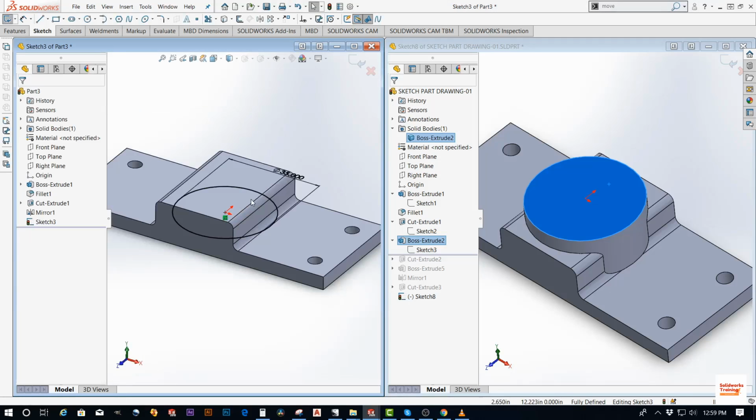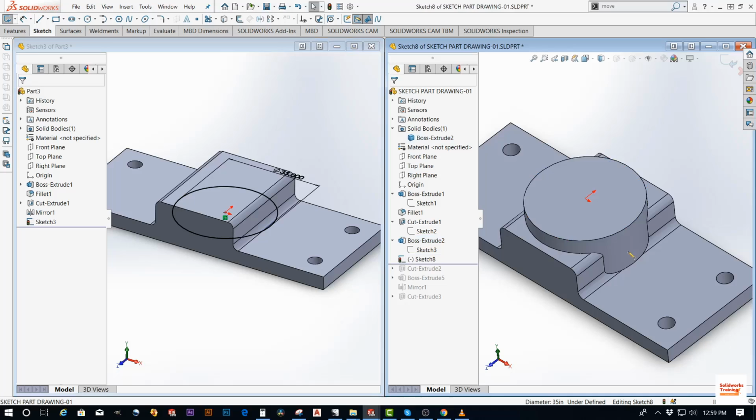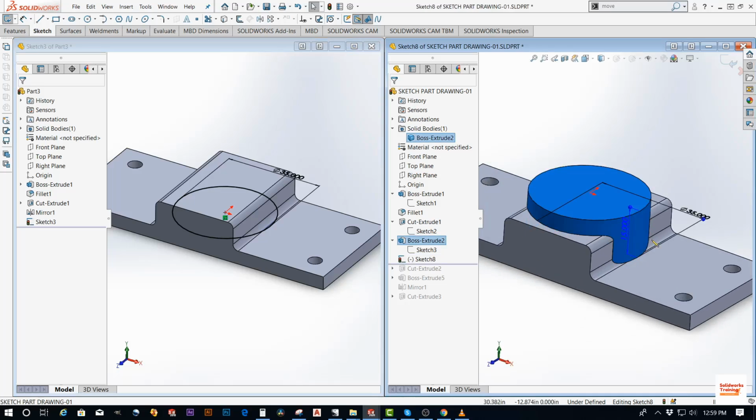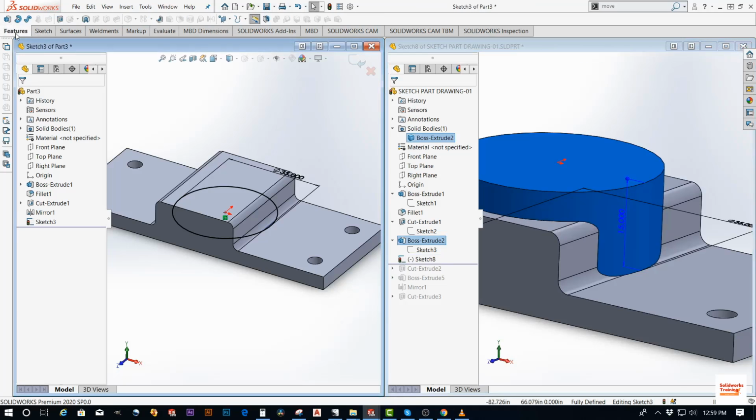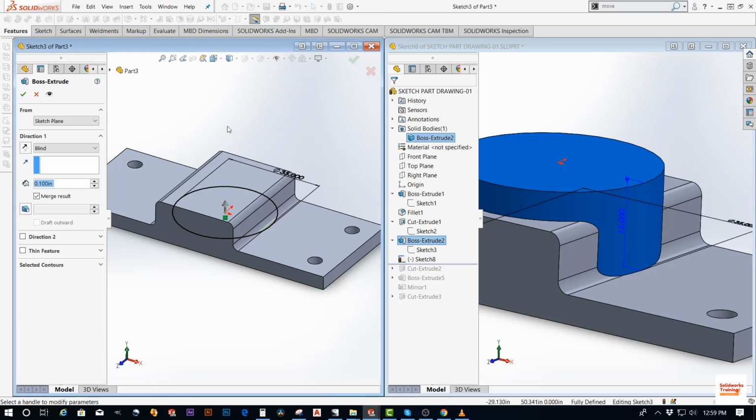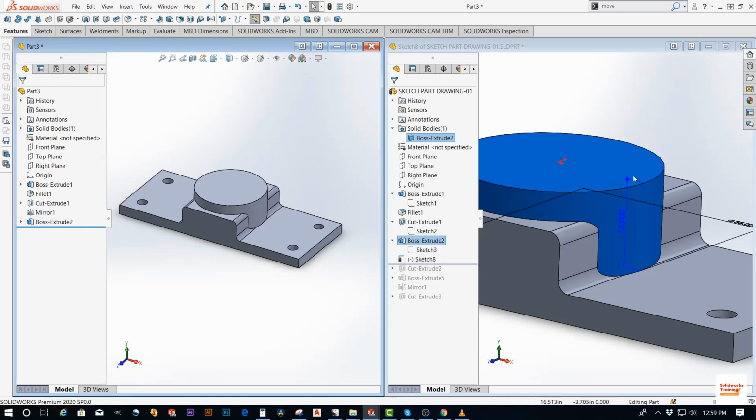So let's extrude it. So the height would be 15 inches. So extrude it to 15 inches. Okay. So what now?